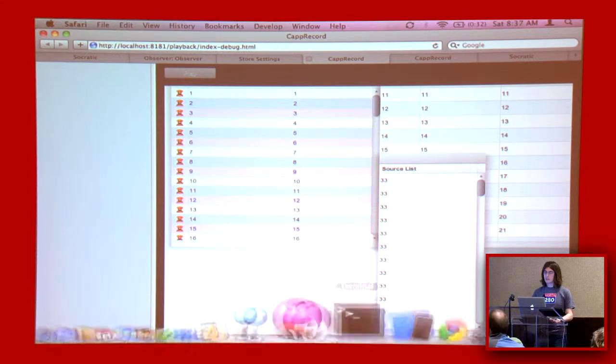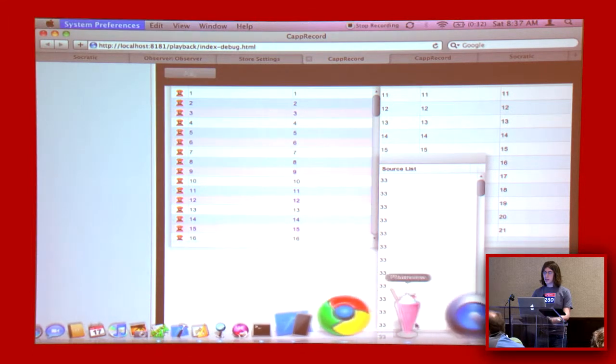Everything's just slow. Close some apps.